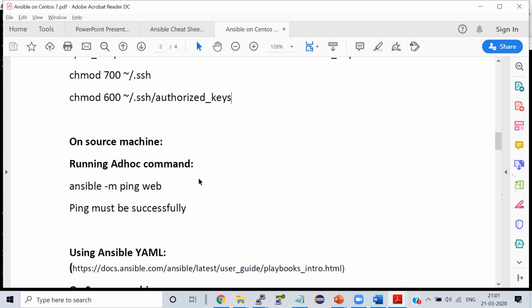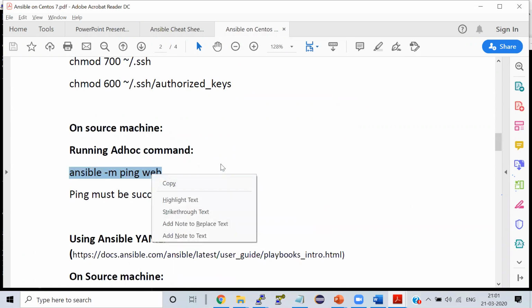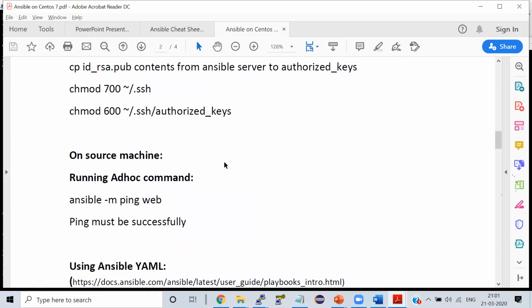So I'm going to do a simple command. Ansible -m stands for module. So I'm going to execute a command for ping. For that, I need to write in the group.